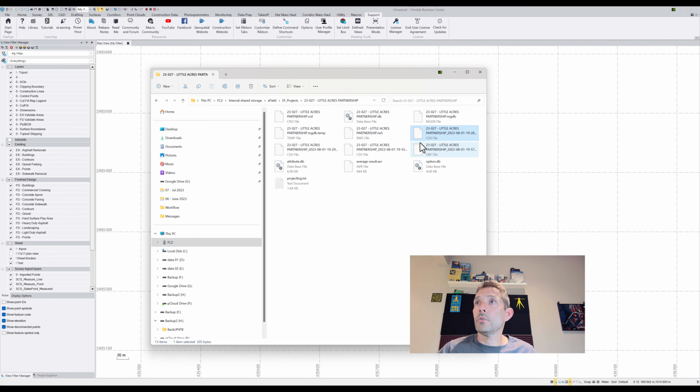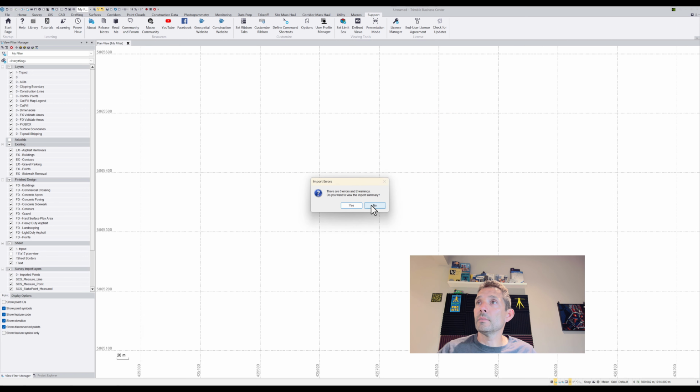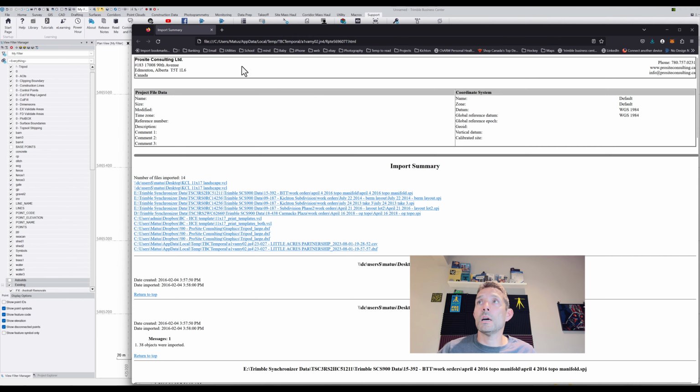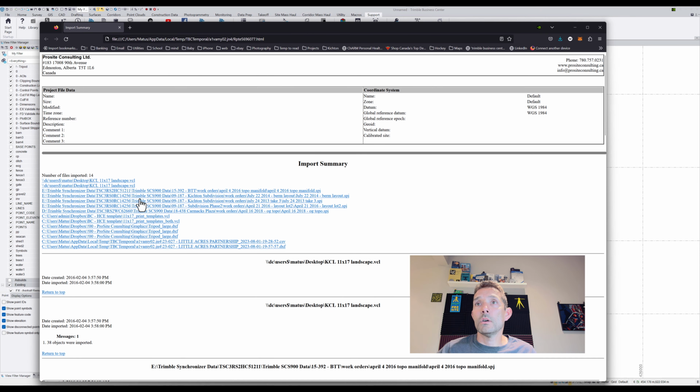Another format, like I said, I have exported as a CAD, so as a DXF. I believe here is a DXF file. I can bring that in. There are 2 errors, 2 warnings. Let's just double check what they are, just for fun.